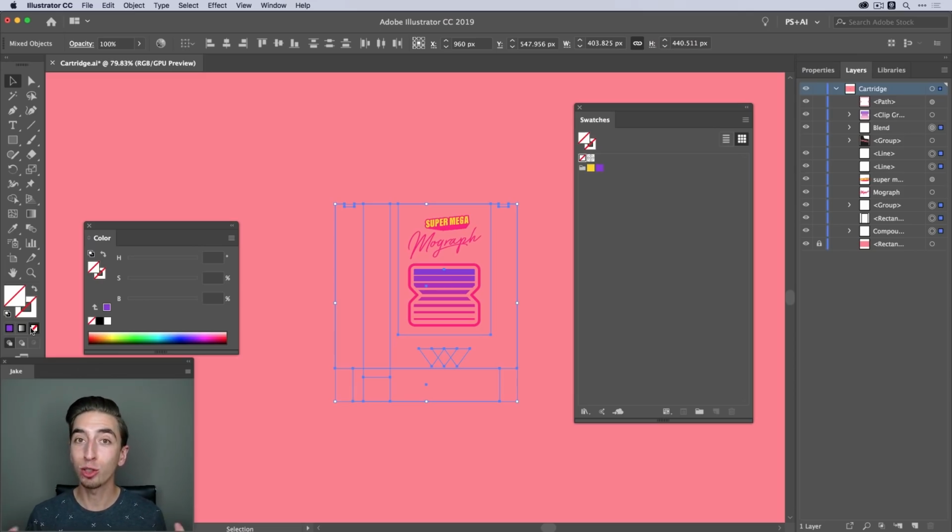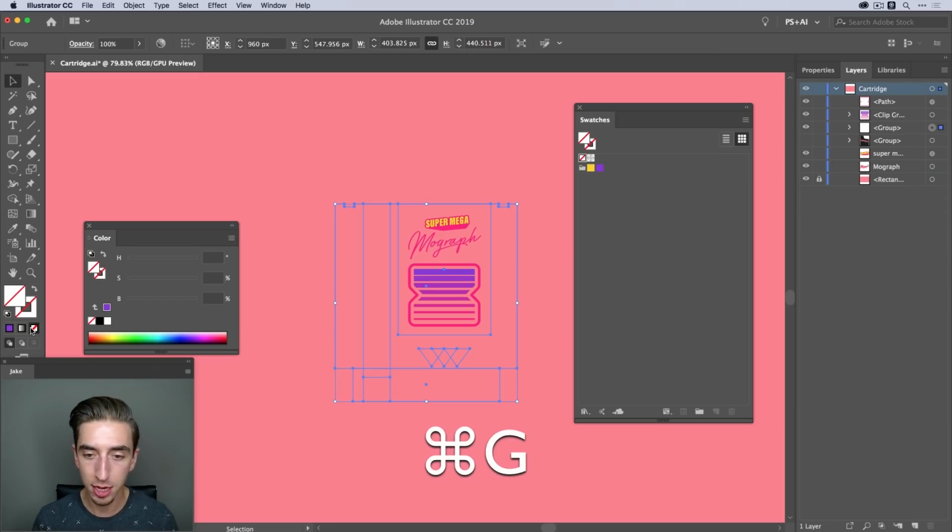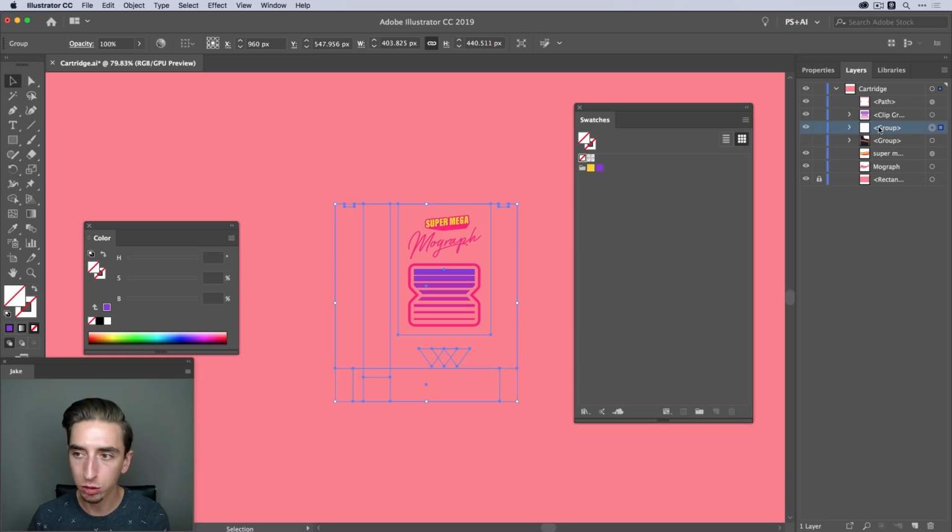Now what I want to do is group all of these paths together because they're all styled exactly the same. So I'm just going to press Command G on the keyboard to group them together. And there we go. That's now showing up here. And I'm going to take this opportunity to just kind of label some of these objects and groups. So this first one, I'm going to double click and call Cartridge. This is helpful just to keep everything organized.